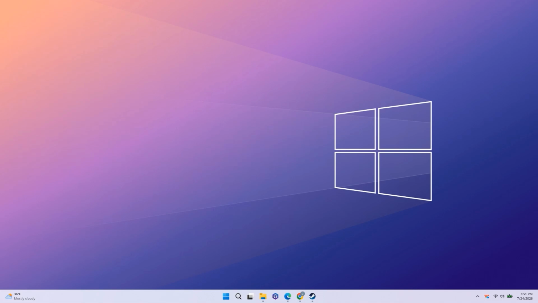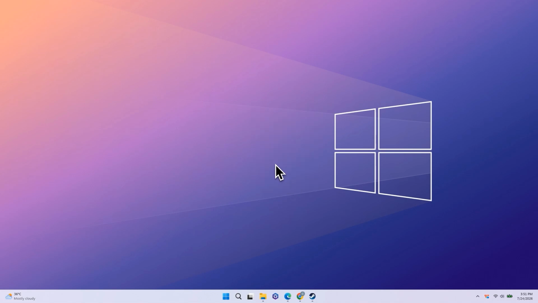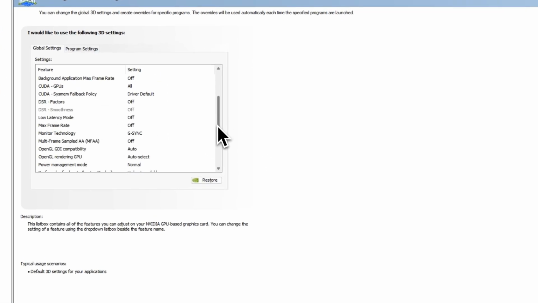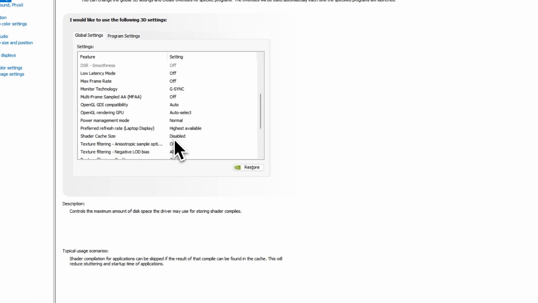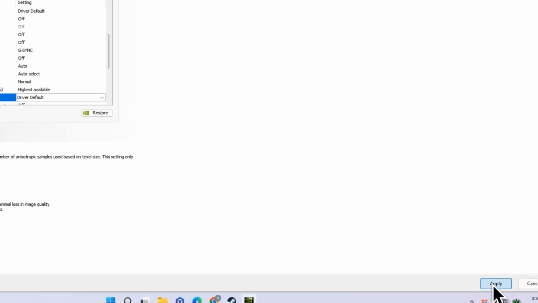After the cache has been cleared, right-click an empty area of your desktop again. Select Show More Options and open Nvidia Control Panel. Return to Manage 3D Settings and scroll down to Shader Cache Size. Open the drop-down menu and change the setting back to driver default. Finally, scroll down and click Apply to save the changes.